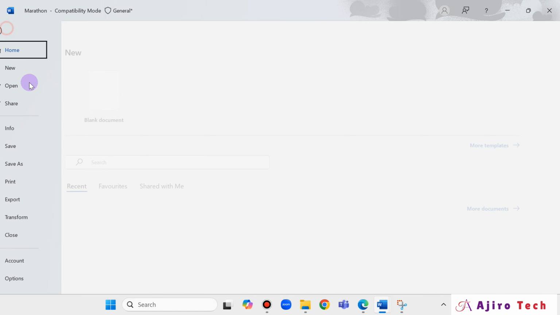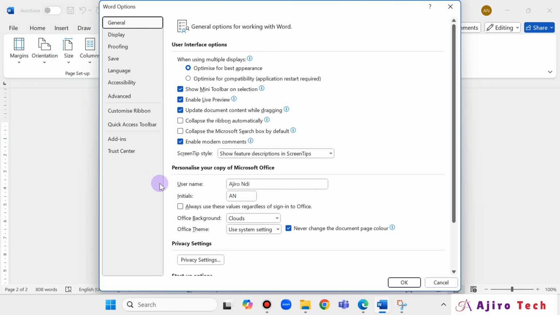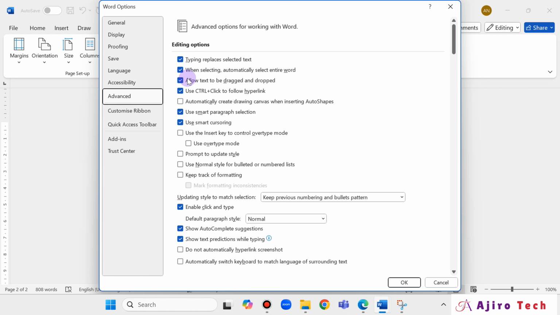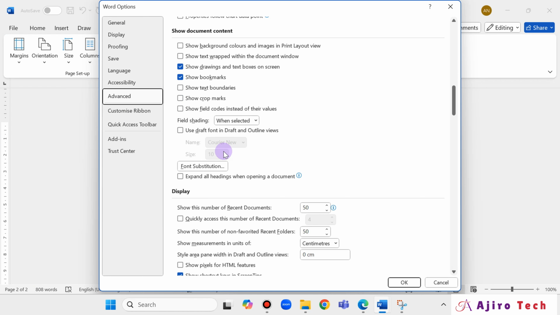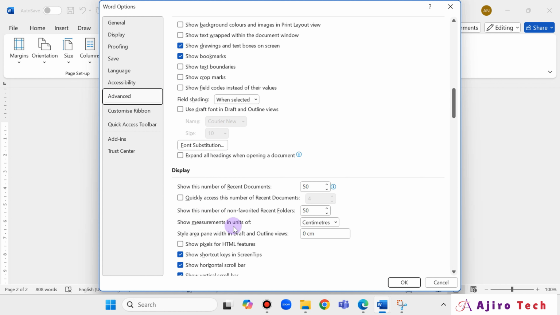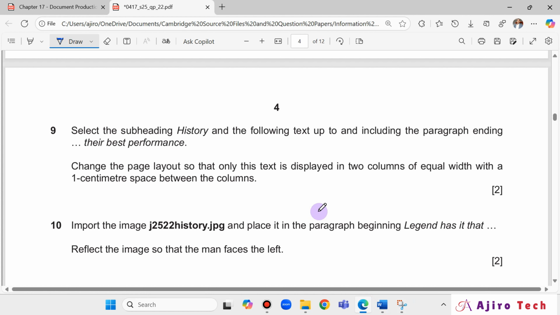So come here to File, Options, Advanced, scroll down to Display, show measurement unit of what? Centimeter. Okay.